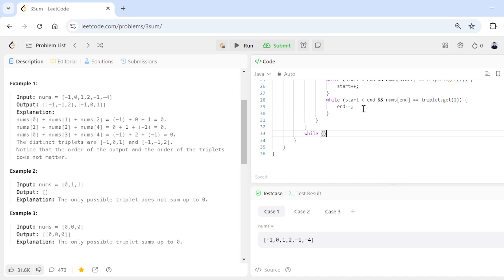Same way here also we can skip. We will be adding a while loop, and here we will check if pointer 1 plus 1 is not equal to, less than or equal to nums dot length minus 1, because we have to check that it is not crossing the last pointer.